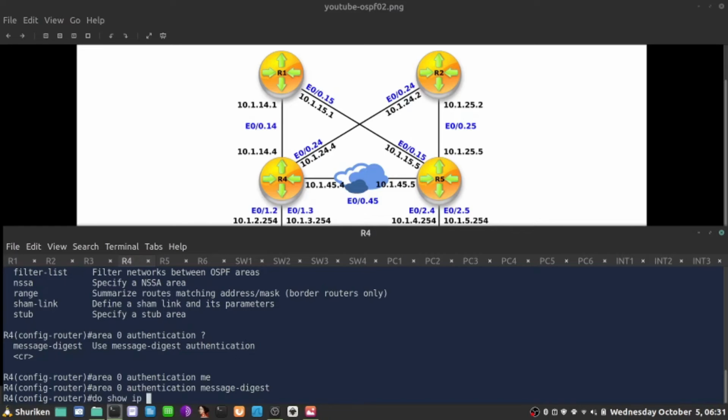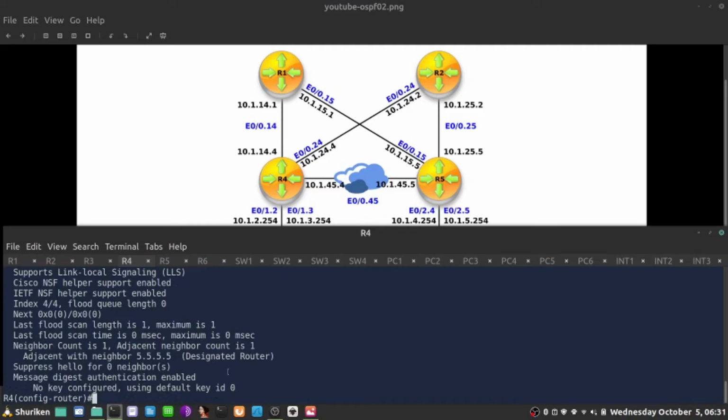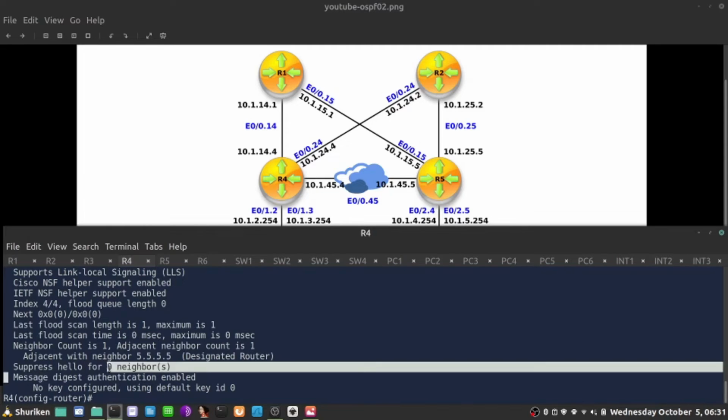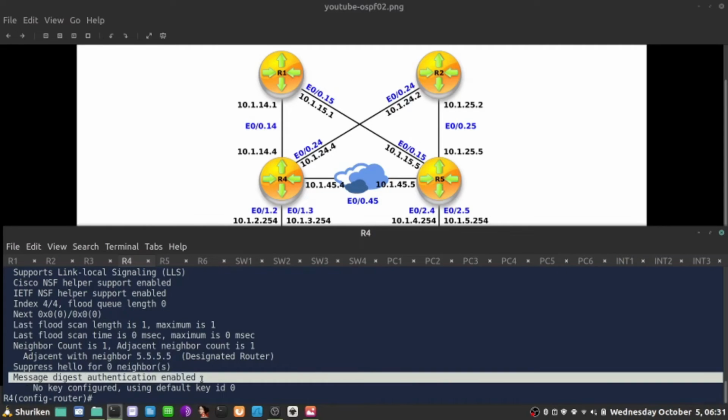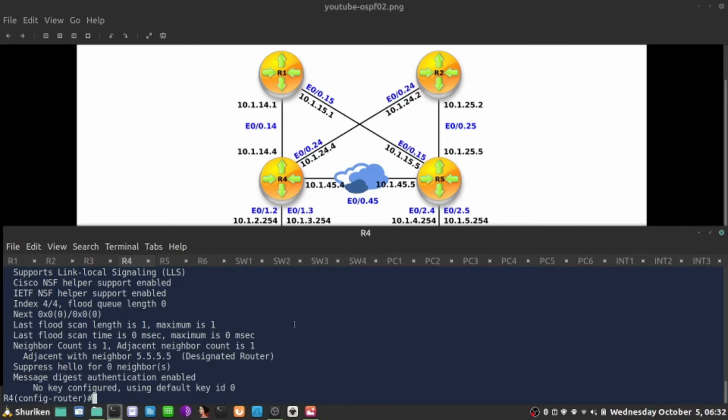Do show ip ospf interface E0/0/45 here. The second to the last line says authentication message digest is enabled. Currently there is no key. The key must be done on the interface basis. So if I want to create a key, it must be done on interface basis.